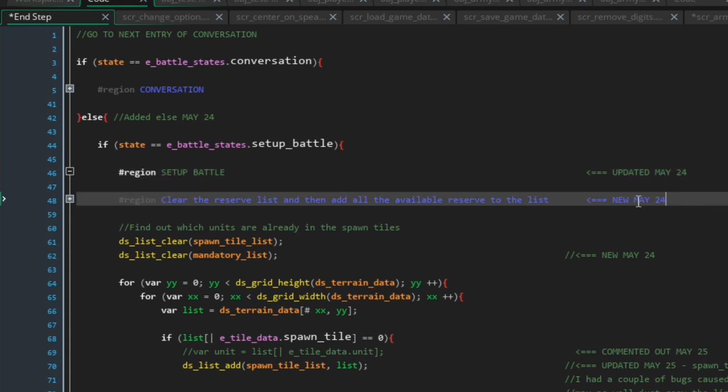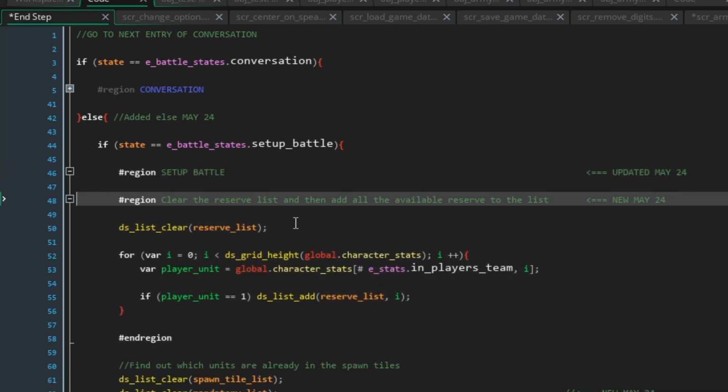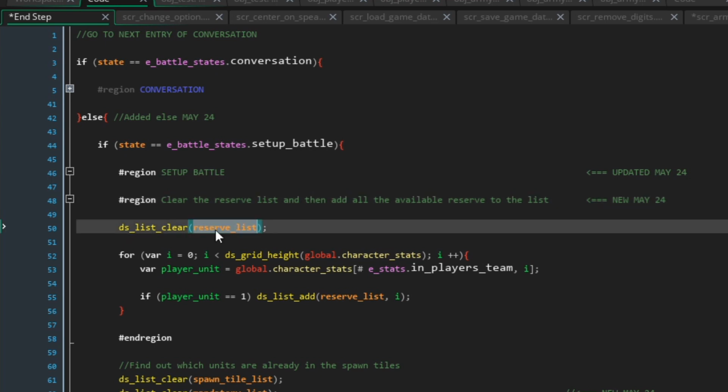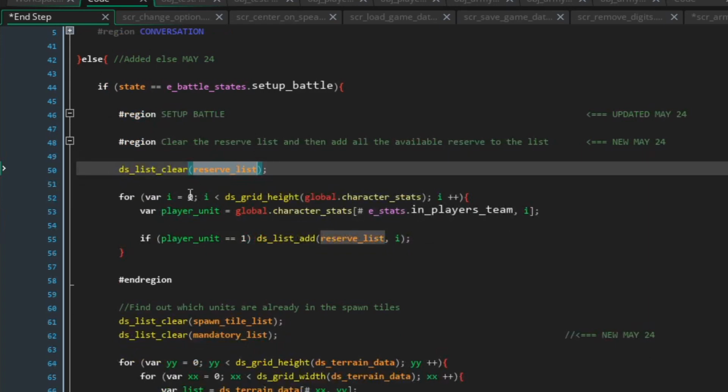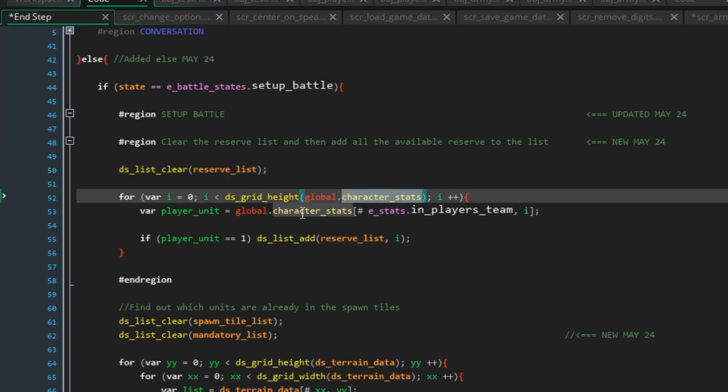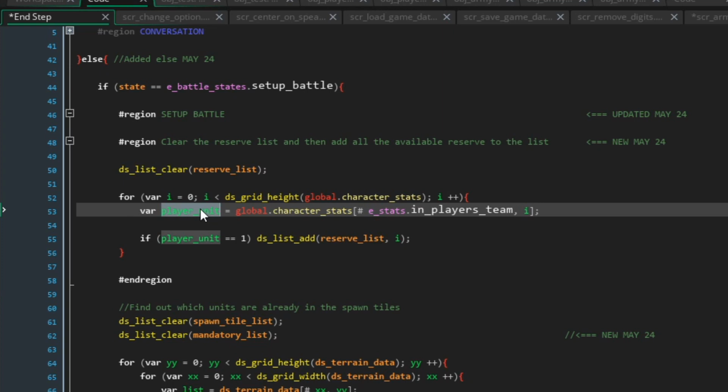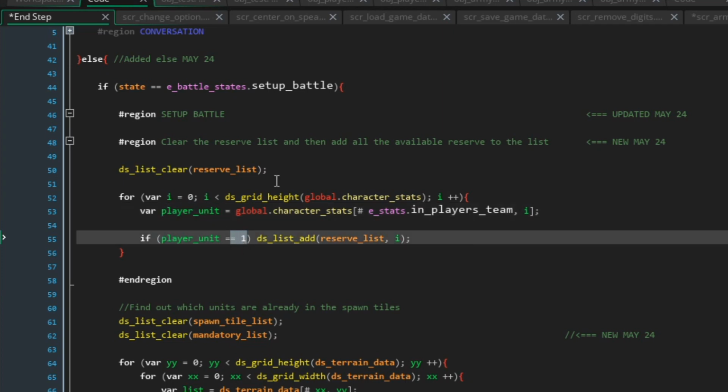This region here is new. We're going to deal with this first. So we're going to clear our reserve list just to make sure there's nothing from a previous battle in there. And then all we're going to do is run through our global.character stats grid. We're going to check every unit. Player unit is either going to be a 0 or a 1. If it equals 1, then it's a player unit, and that means we're going to add it to the reserve list. This also adds characters that are already in the battle, so we're going to be getting rid of them in a minute.